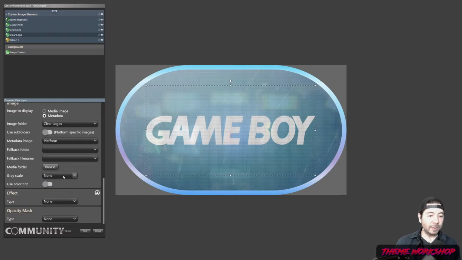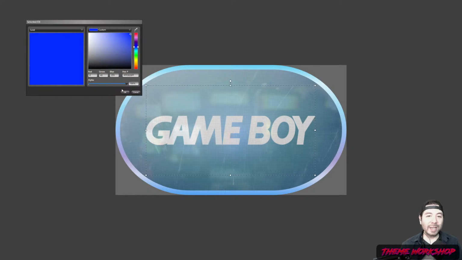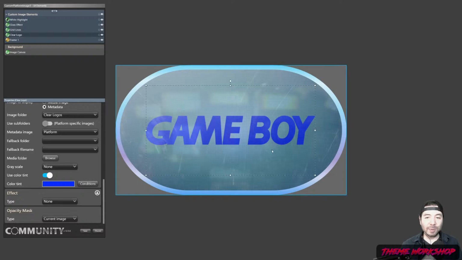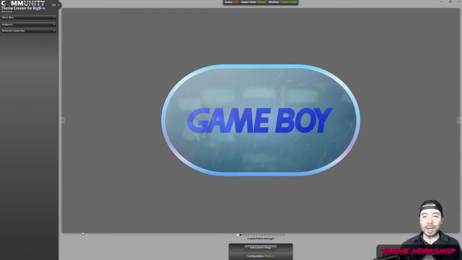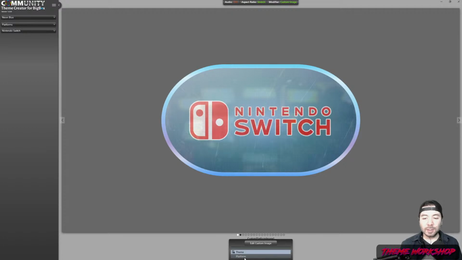So why not do this sort of color tinting where I go over with a shade of blue that would look good, and then opacity mask it with the current image, and blam, I've got a Game Boy logo that would look more of what I want without needing to go into Photoshop and doing anything specific. And so that would only show up, this platform, on the Nintendo Game Boy. So if I go into any other system, you'll see that the platform little icon never shows up.